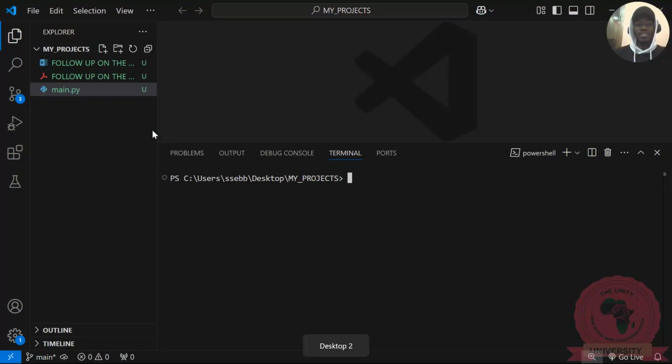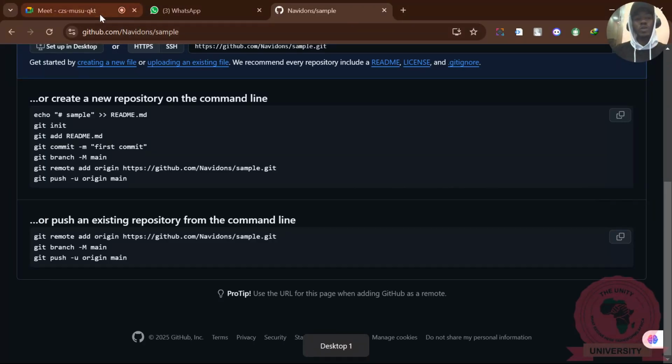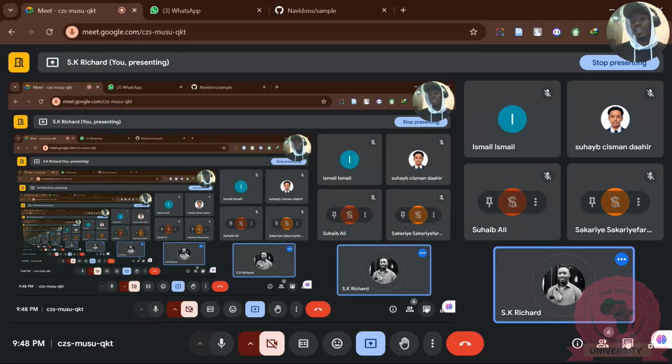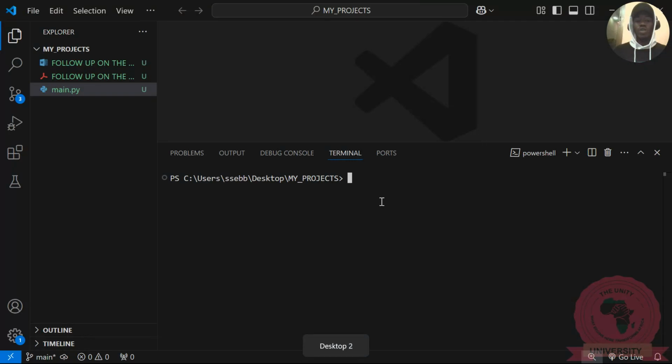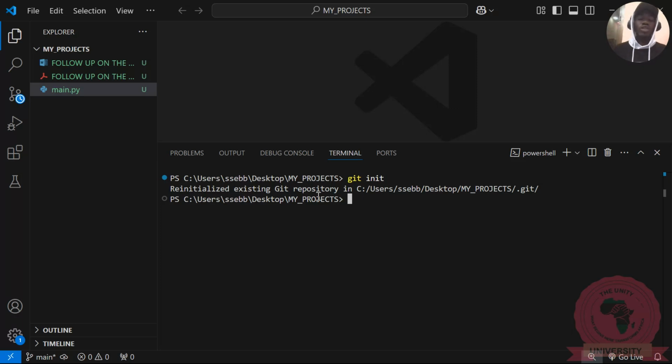Okay, good. So now what we do, the first line of code here, I posted in the comment section. The first command is git init, to initialize our Git repository. So we come here and type git init, and you tap enter. It is showing me reinitialized because I had initialized it already: reinitialized existing Git repository.